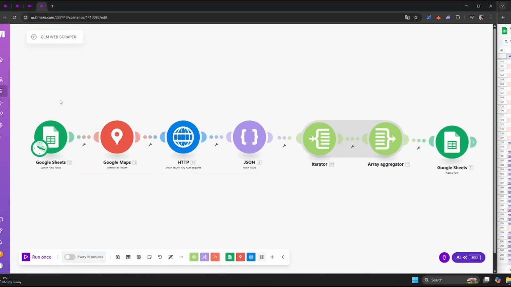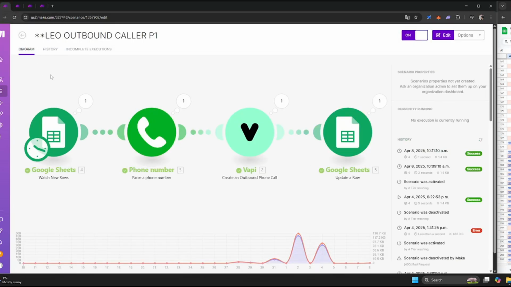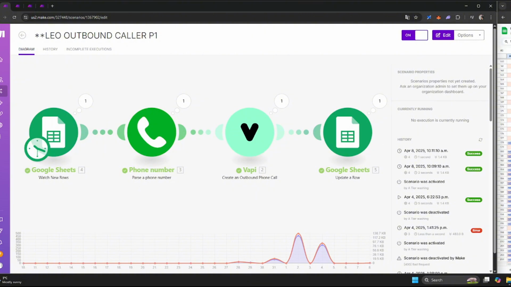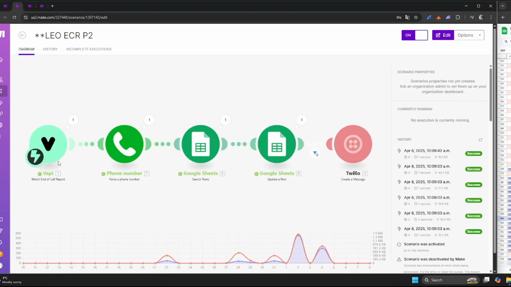Okay, so here is the web scraper that I showed you guys in the previous video, and here is pretty much where it goes. It watches the new rows that the numbers are put into, and then it parses the number into a certain format and brings it to VAPI. Then it updates a row that has a call ID here, and then it takes it to the end of call report.